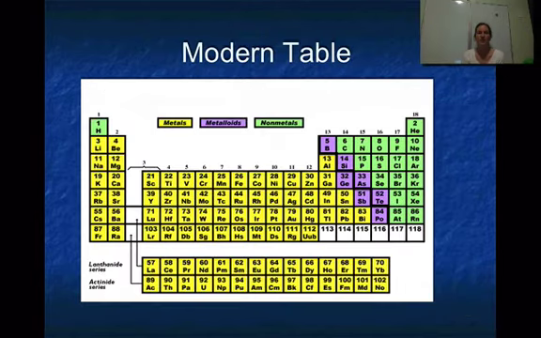This is kind of the base of what you need to know in order to do the trends. You're ready to do Form 2, and then from there we're going to move on to the periodic trends activity.